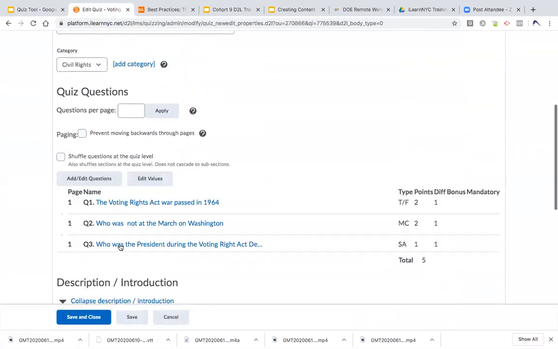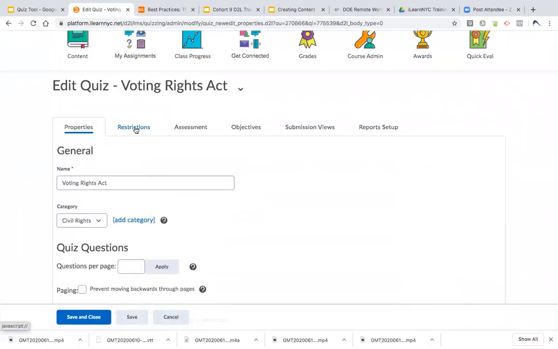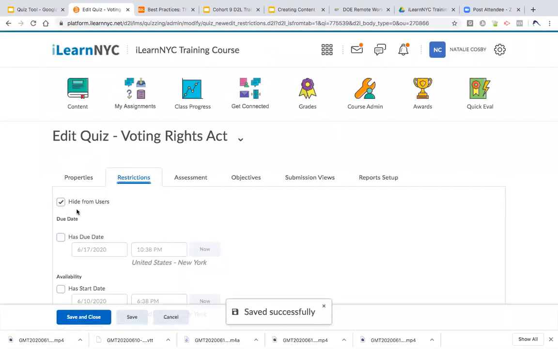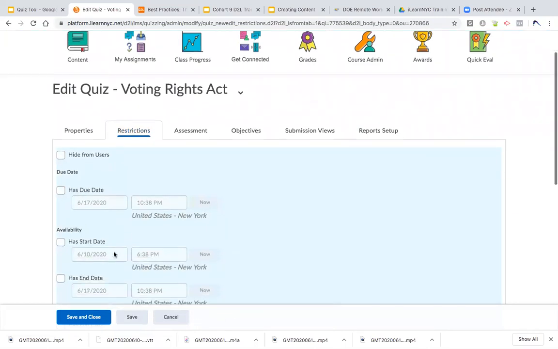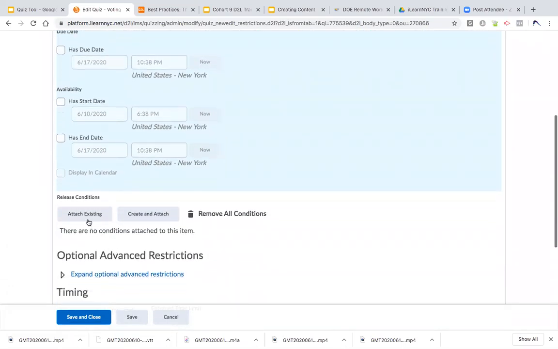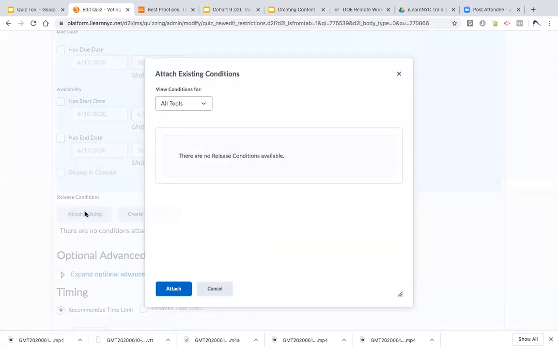We have other features if you scroll across our tabs. You can put restrictions. So with our restrictions, we're going to unhide it from users because we want it to be present, right? There's no due date. If you want to put restrictions on it, you can, right? You can add a release condition. Again, if a student gets a certain score on the quiz, you can add it to your content. You can add it to your assignments. You could add it to a checklist, however you want to do it.